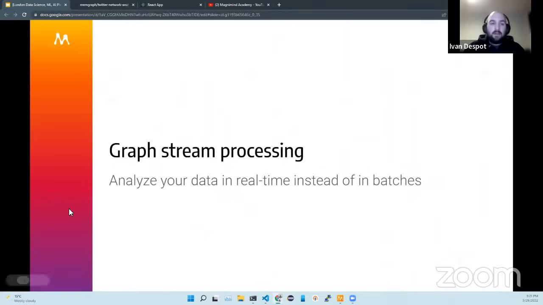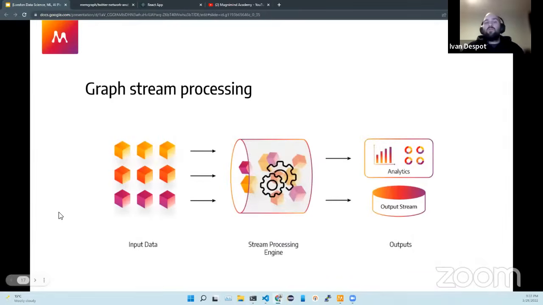And now that we covered some of the most important graph use cases and where graph analytics can be applied, I'm going to talk about stream processing, and graph stream processing to be more specific. So what is stream processing? It's the process of analyzing your data in real time, in the simplest terms.